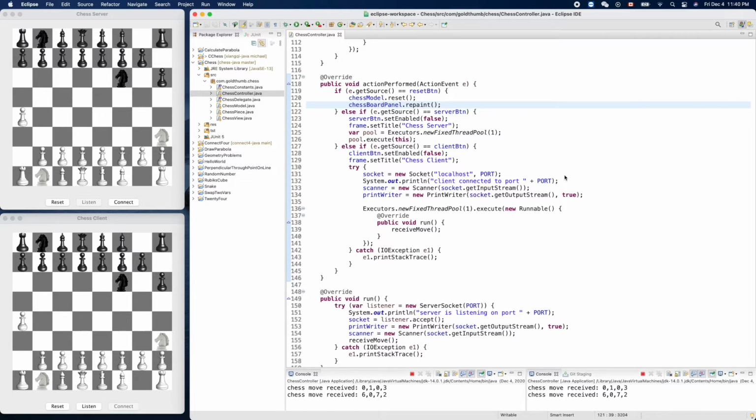And in the last video, we disabled the button after it's used, right? If we click the listen button, then we disable the listen button. If we click the connect button, we disable it. Actually, did you realize we should disable both of them, right? It doesn't make sense if after we try to listen we still want to connect. Yeah, no way. So let's disable both of them.